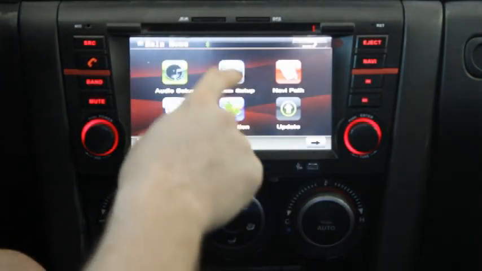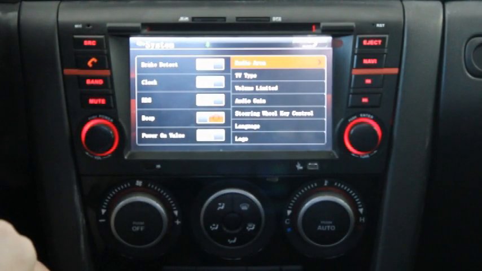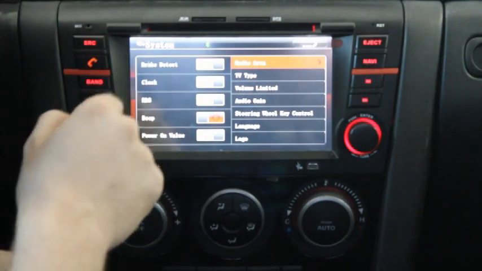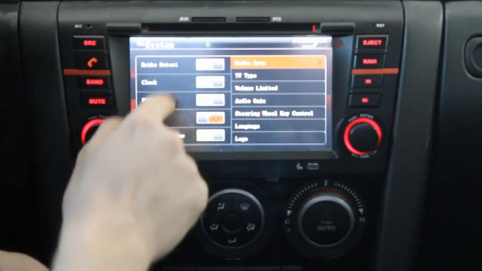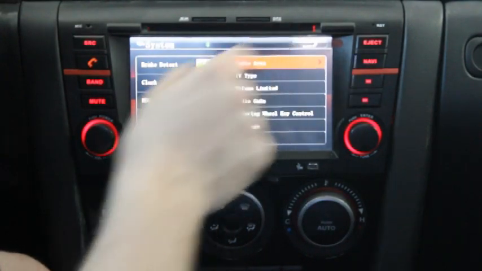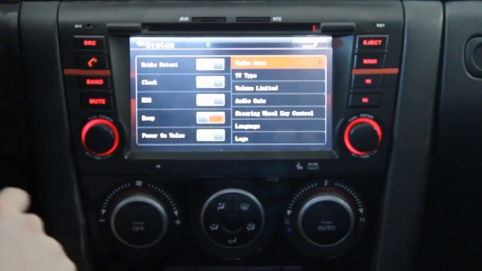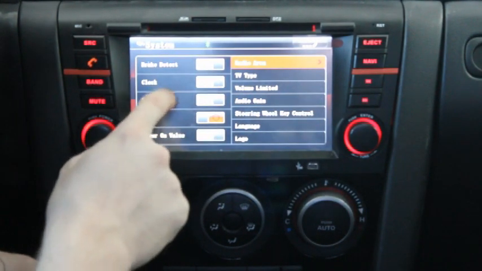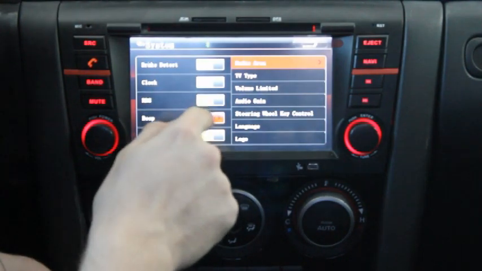And the system setup. Brake detect, I don't think, does anything on this particular unit. I think that may be to stop you from using it while you're driving, but there's no brake wire on this unit, so it doesn't matter. The clock button here will turn off or on the clock in the top corner like I was talking about. RDS turns off and on the radio data system, which shows up with the information as I talked about in the first review. And beep will turn on the beep every time you touch the screen.